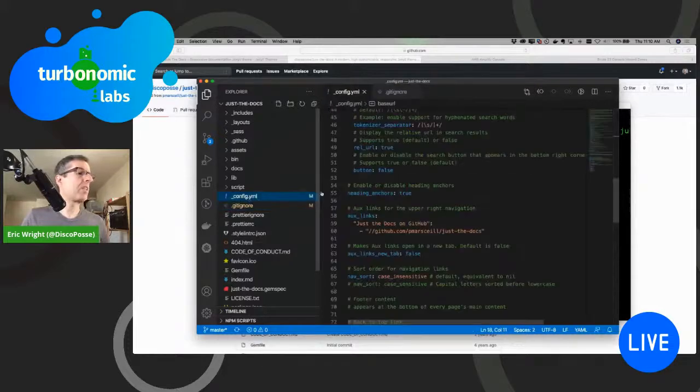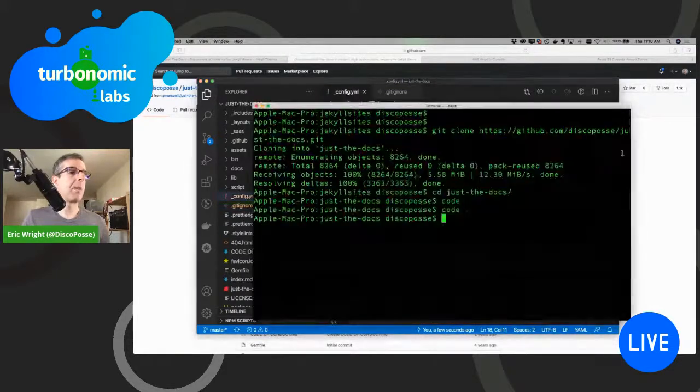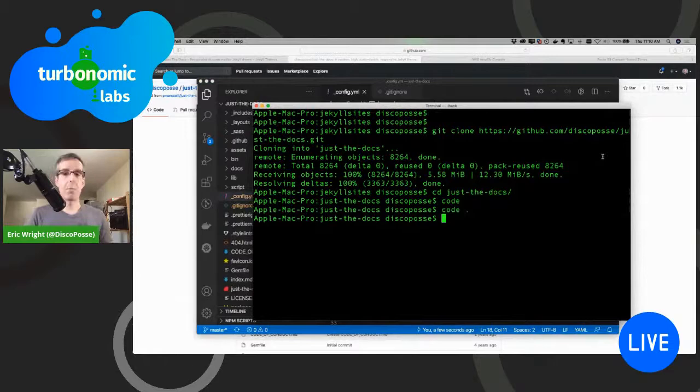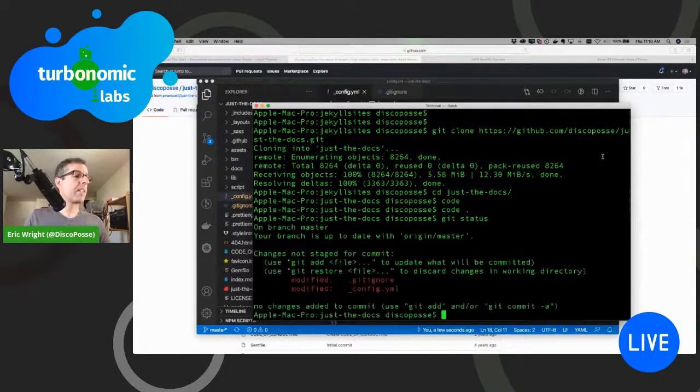So literally I just made two simple changes. There's probably much more that can be done. The site may not even work 100%, but it's just for the purposes of the demo. So we say git status. We see we've got a couple of files that are changed.